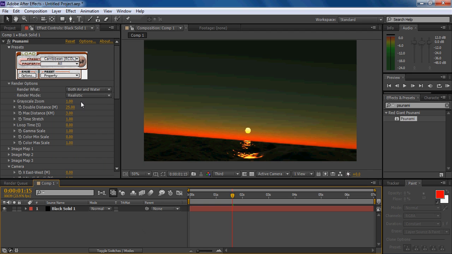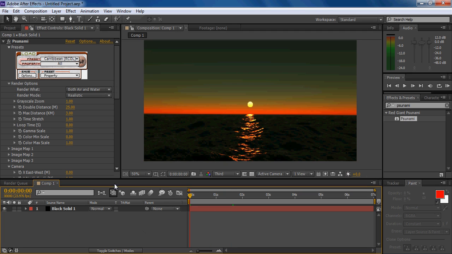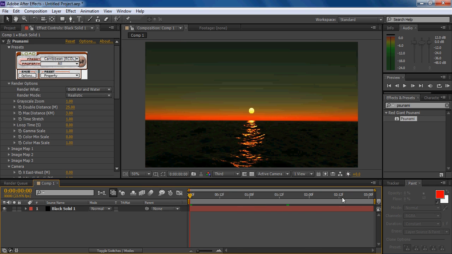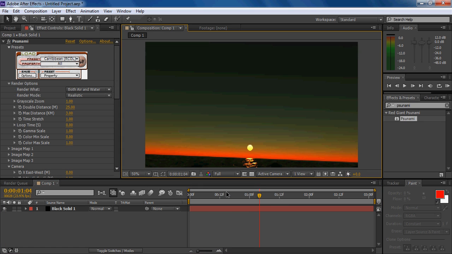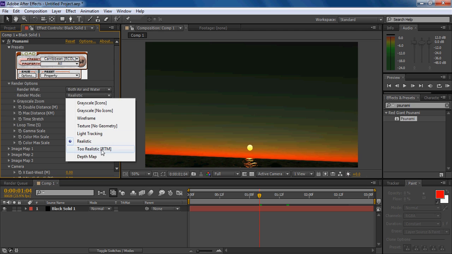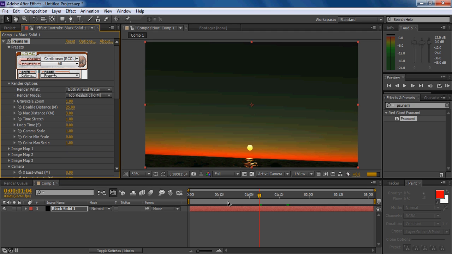So that's it. Then what you're going to do is go ahead and render that out with composition. I'm going to set that to a bit lower size because it's just a tutorial, so I don't want it to be real long. Set it to full actually. So see, it's not realistic. Have a look, it's too realistic.